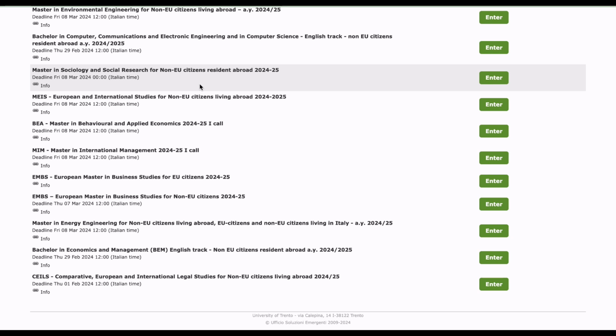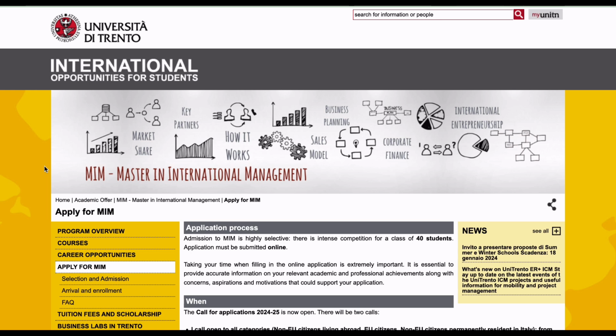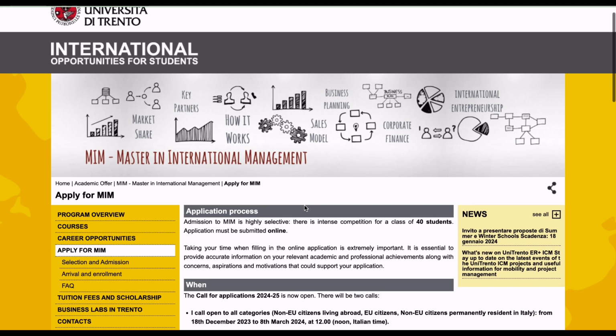Even though we saw so many programs under the program section, others are limited access and all of that, so they'll open later on. I'm going to go with this program, Master in International Management, for this application. But before I go to the application, I'm going to first of all go to the info page and read a lot about the program of interest.